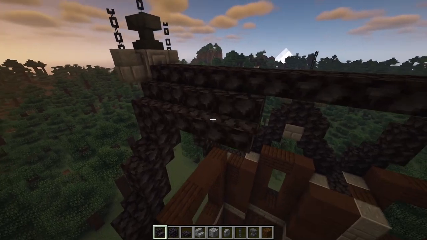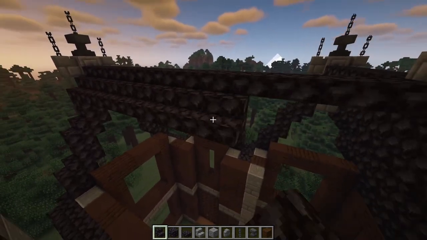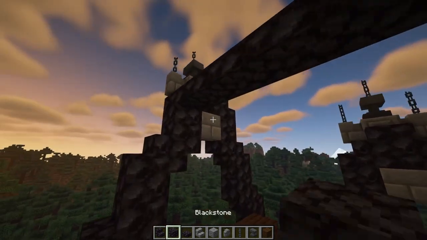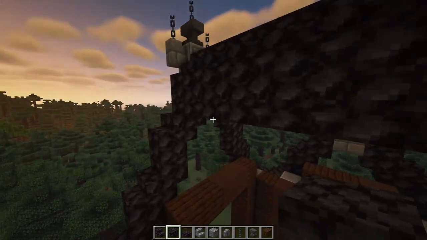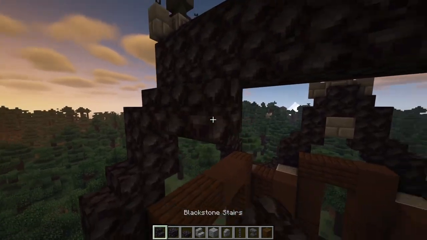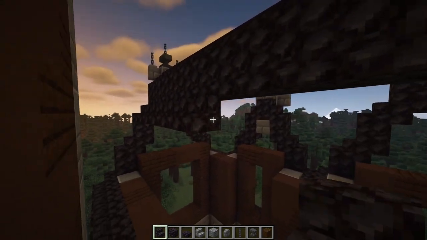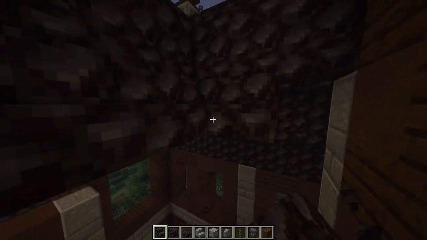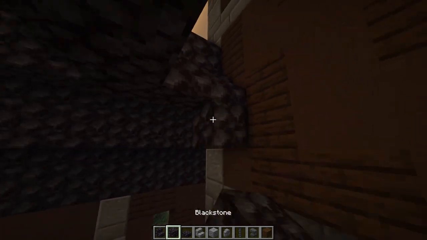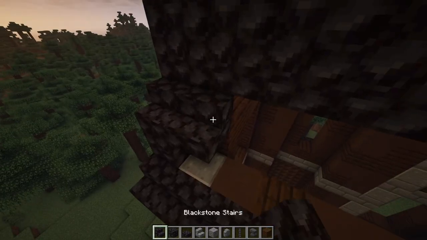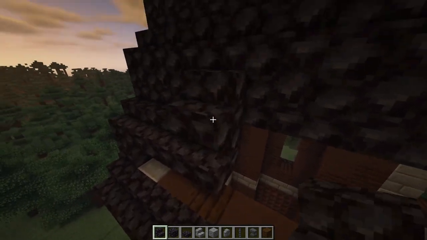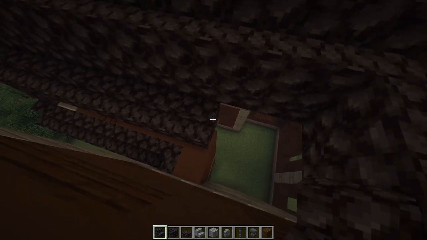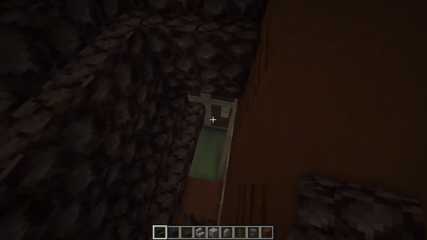So let's get the stairs all the way to the corner over here. Twist them so they go into the wall over there. The full blocks underneath them, like that. Then from here, get the stairs once more, go all the way over here, and twist them so they go into the wall. Then the full blocks underneath them once more, and over here, get the stairs again, going all the way to here. It's going to be a bit finicky to place them in, but we will manage.